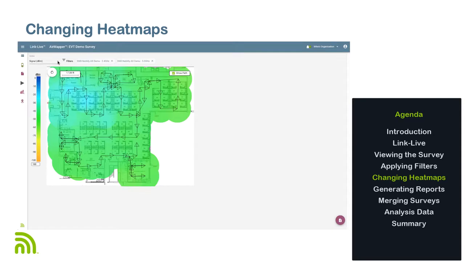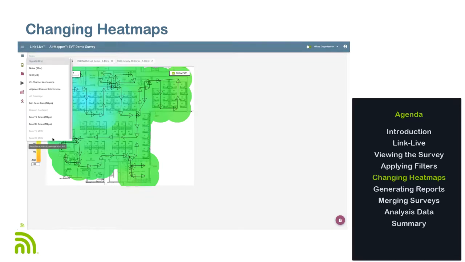To select a different heat map, click the down arrow under Option to see all the available heat maps, which include signal, noise, signal-to-noise ratio, co-channel interference, adjacent channel interference, AP coverage, minimum basic rate, beacon overhead, maximum transmit rates, maximum receive rates, maximum transmit MCS, and maximum receive MCS. To access the AP coverage, beacon overhead, and max transmit and receive MCS rate maps, you must filter on the SSID first.